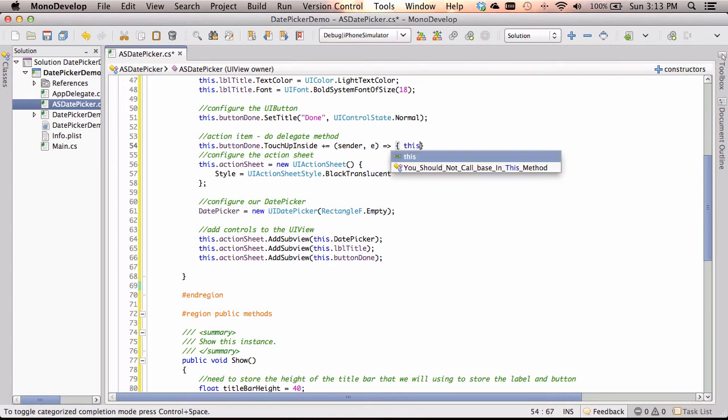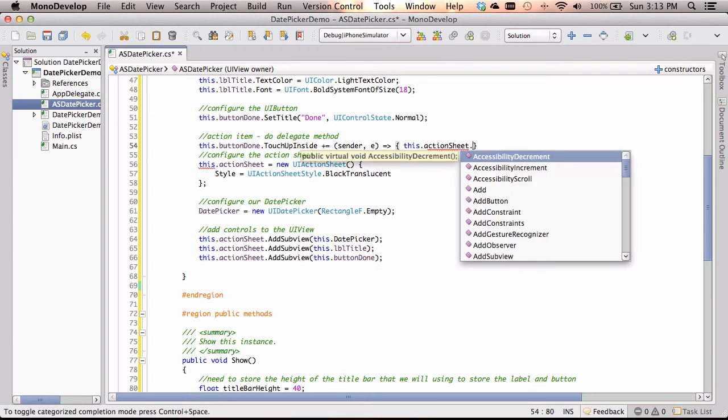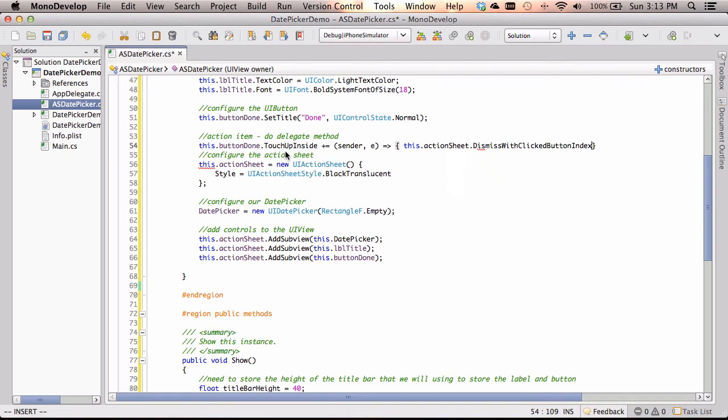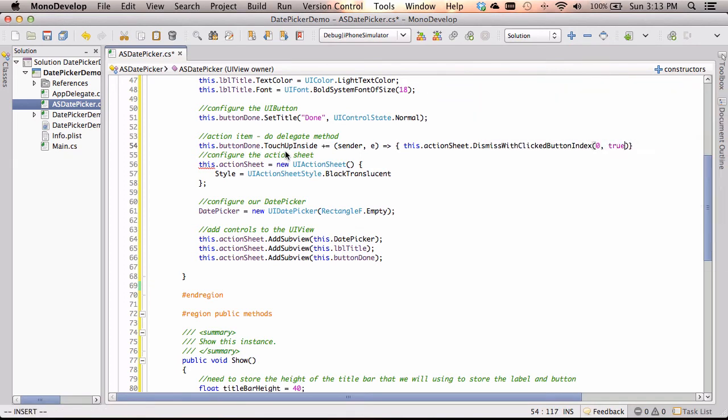And we're going to say this dot action sheet dot dismiss with button click index, and by default we're going to say button index of 0, and yes, we would like to animate it because we are on the iPhone and it's got those cool animations that people are kind of used to seeing. So we're basically making a delegate. We're sending it both the sender and the event args, and by default we're just going to call this method.